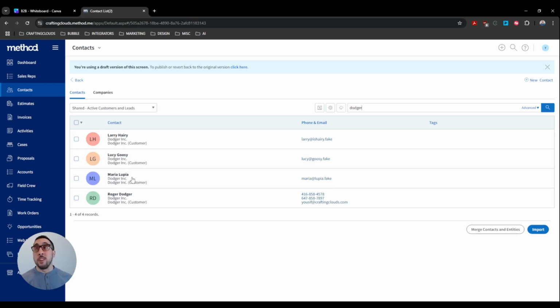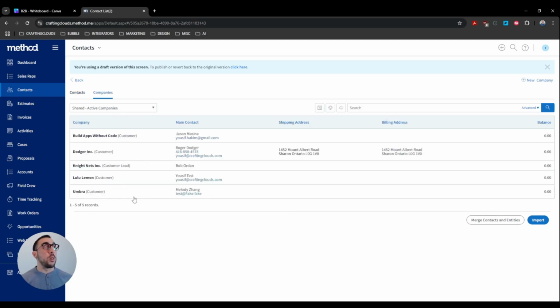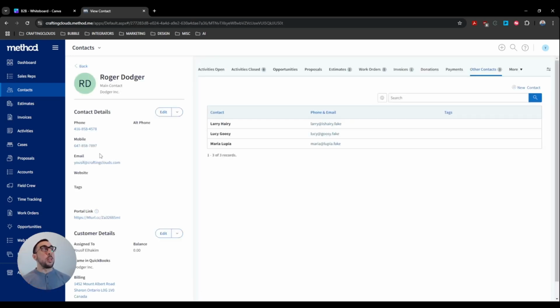Now, if this confuses you, the simple fix is just click the companies tab. And there you go. This is now something that you'll probably be more used to because now you're seeing all the different companies and not seeing them repeated, right? You're saying, okay, I have only created Dodger Inc. once. I can click here, and now I'm taken to Roger Dodger. It's always going to take you to the main contact belonging to that customer or company, and you'll see the list of additional contacts there.